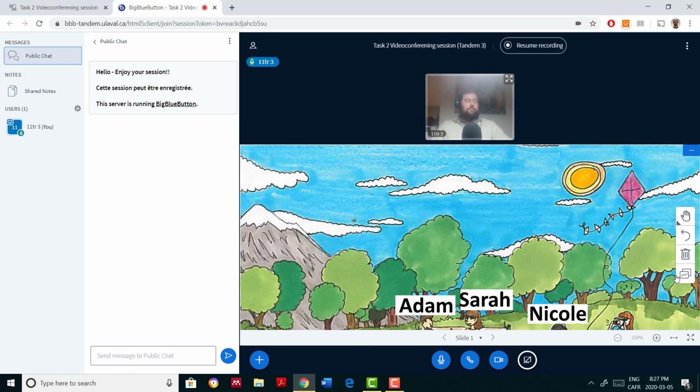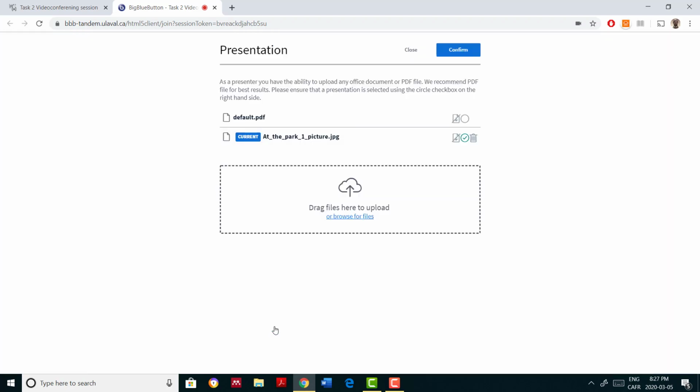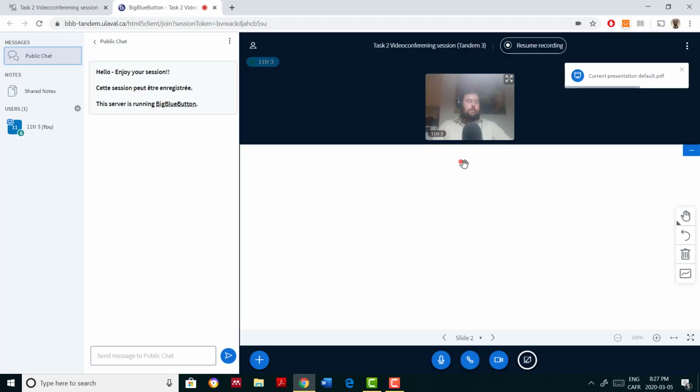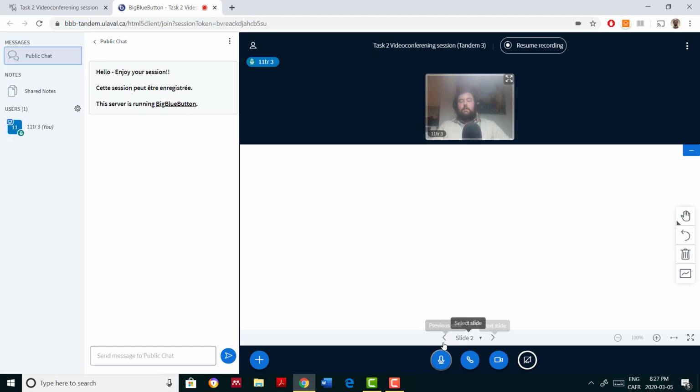If you want to change the presentation, click on the plus icon in the lower left hand corner and then on Upload a Presentation. For example, let's go back to the default big blue button page. Check the box and then confirm. Remember, you can upload different types of files: pictures, digital photos, text files, even PowerPoints. You can also upload files with several pages, and you can move them by clicking on the arrows.